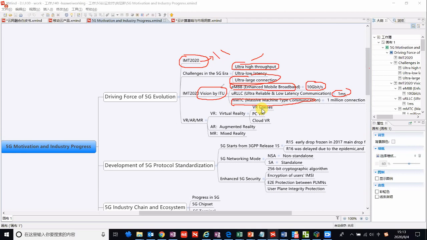Compared with 4G, the peak rate is enhanced, the delay is shortened, and the connection is larger. And why do we need 5G? There is one typical application: AR, VR, and MR. VR means virtual reality. And for VR, there are three modes: VR glasses, PC VR, and cloud VR.